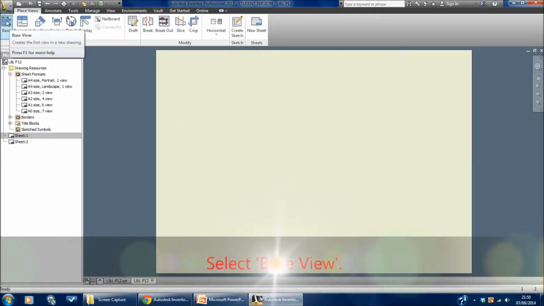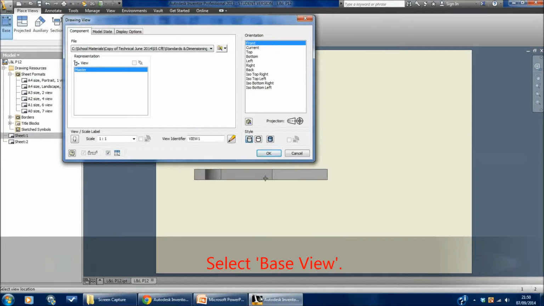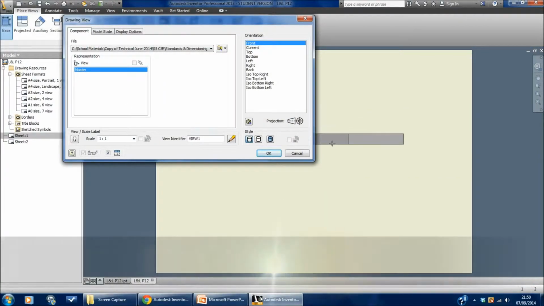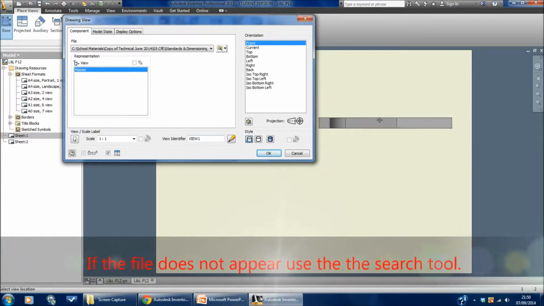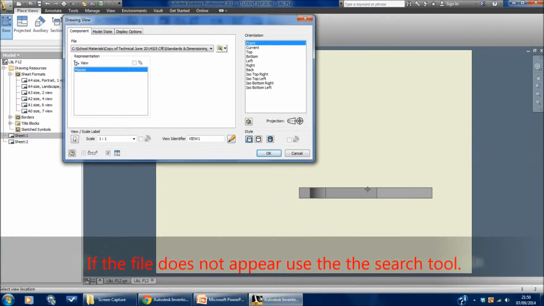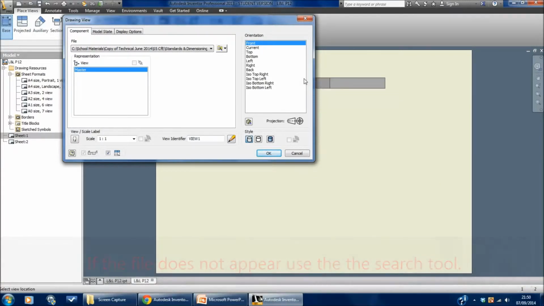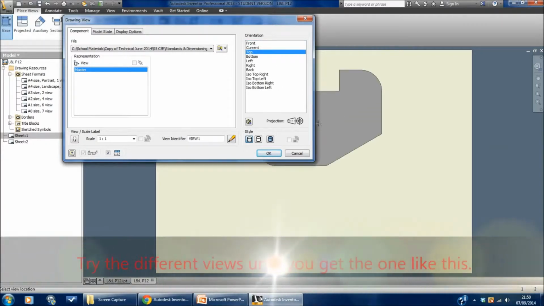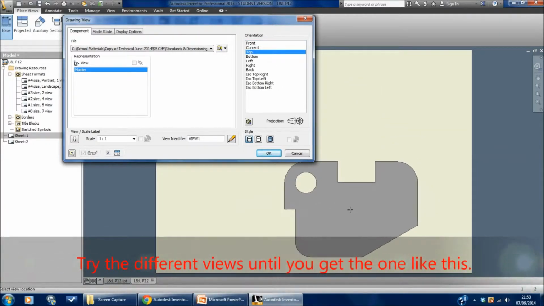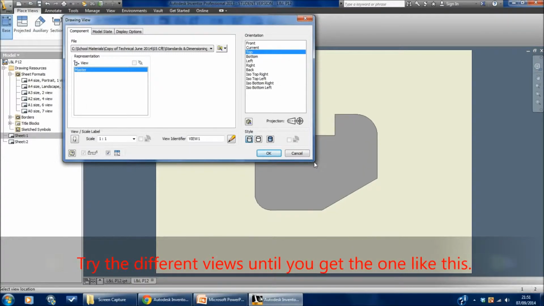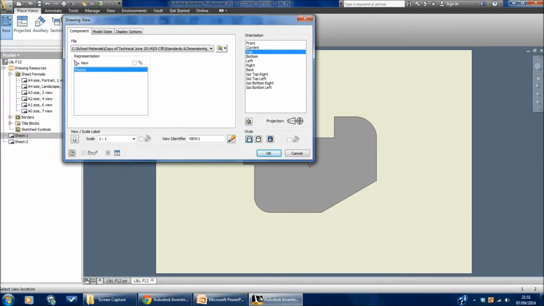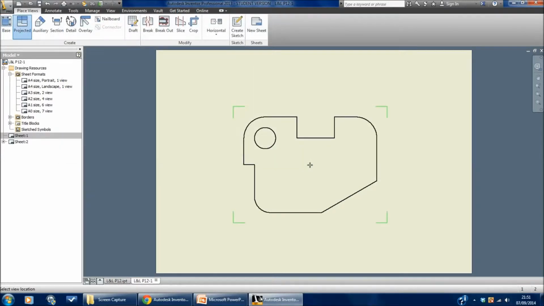I'm going to press this button here to get what's called the base view. If I move the cursor into the drawing area, you can see it's trying to bring in the object, but I don't want it this way around. I want the top view of it. That's it orientated the same way that it is in the book. I'm just going to click here, right in the middle of the page, and that'll do fine. I'm just going to right click again and press OK.